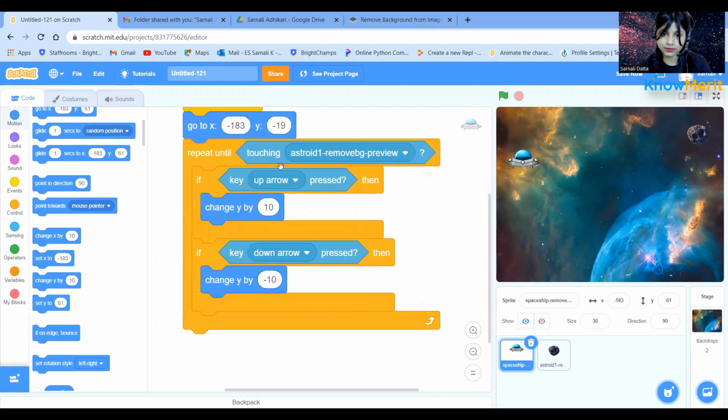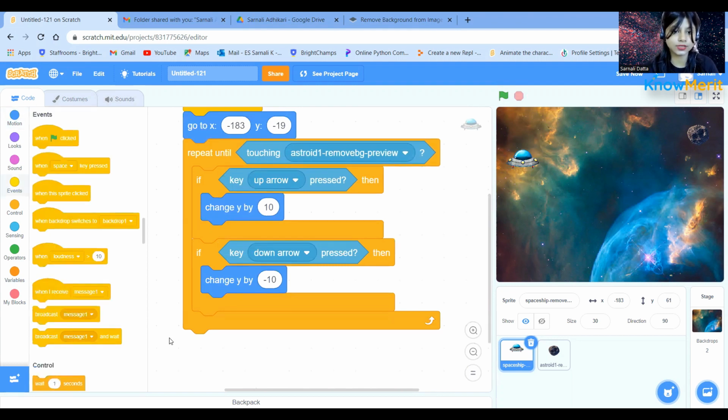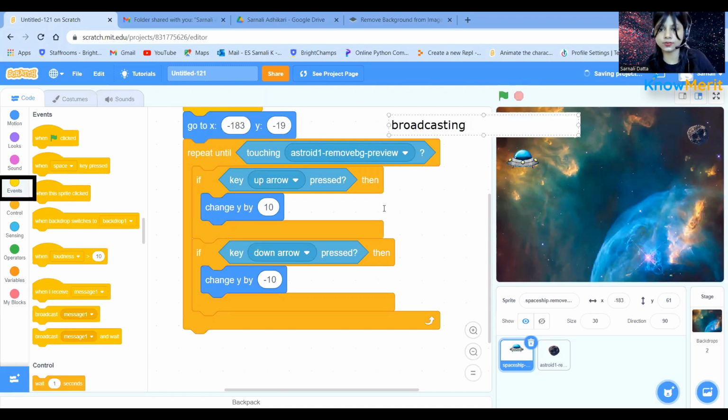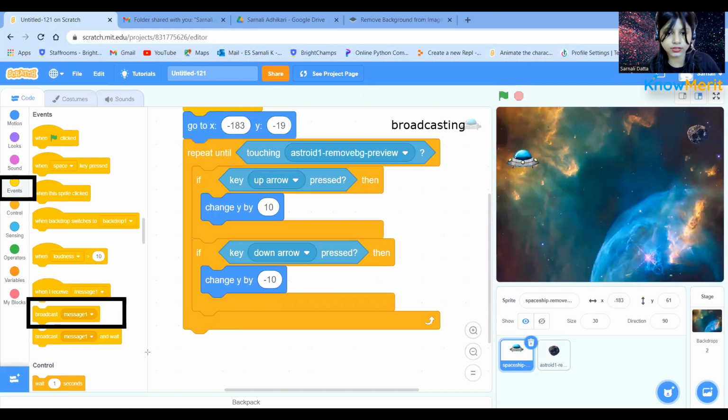And what would happen if it's touching the asteroid? At that time, we will send a message, game over. Now in Scratch, there is a very interesting option called broadcasting. What is broadcasting? First of all, you can get that broadcast block from events. It's right there in events, broadcast message one. And today we are going to put it under the repeat until.